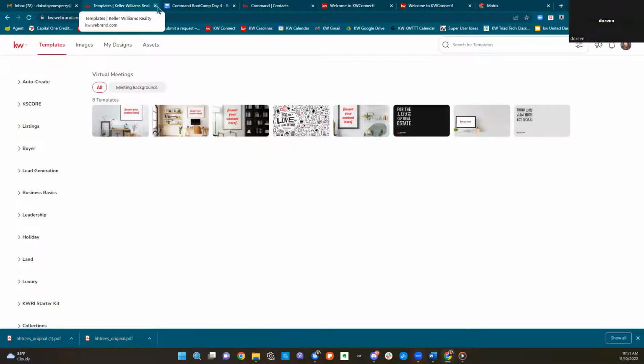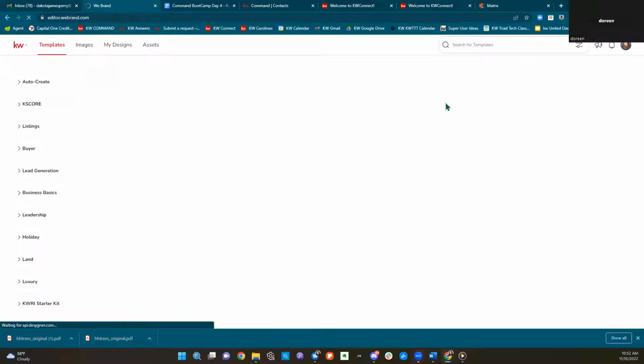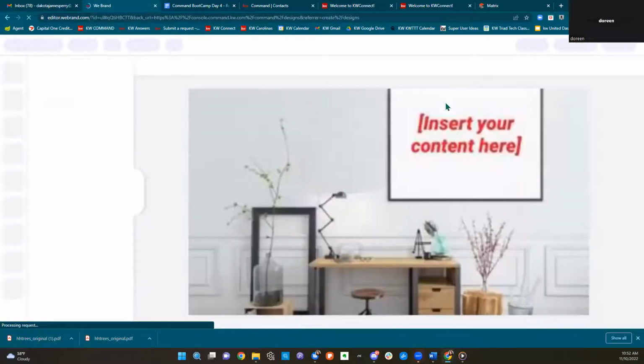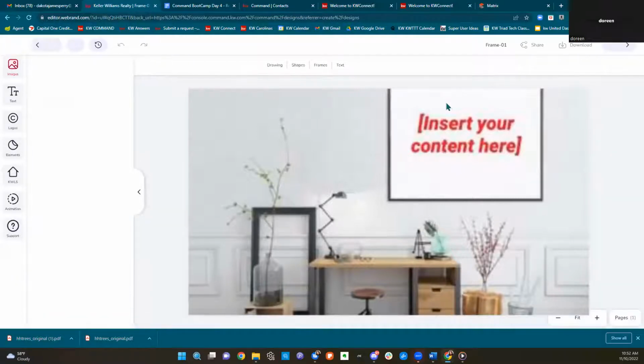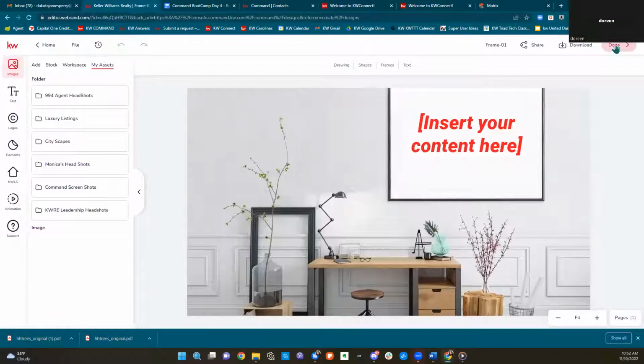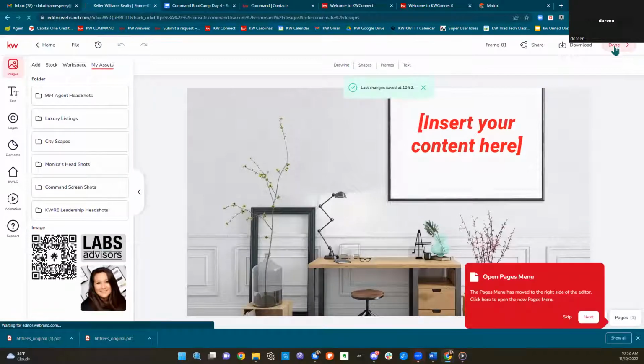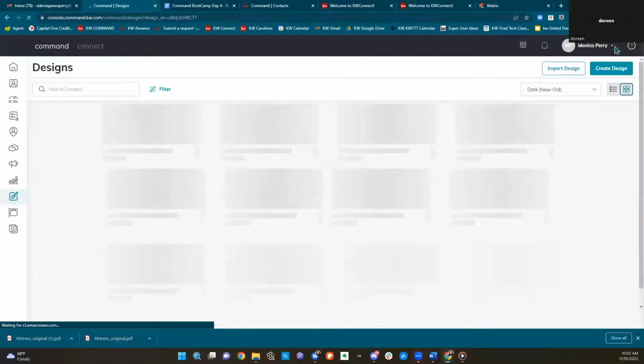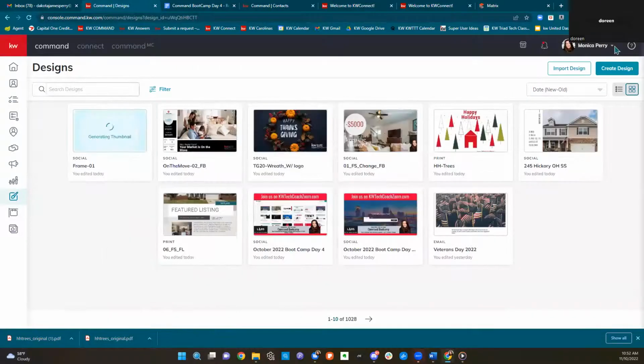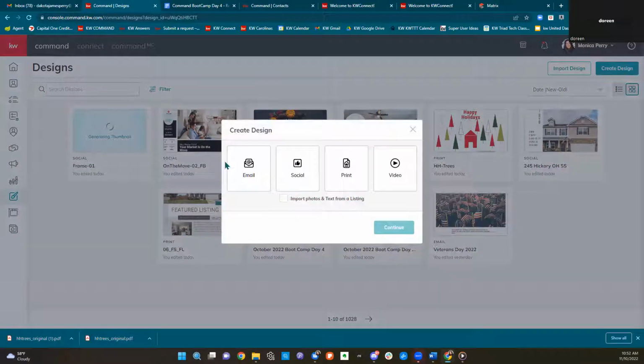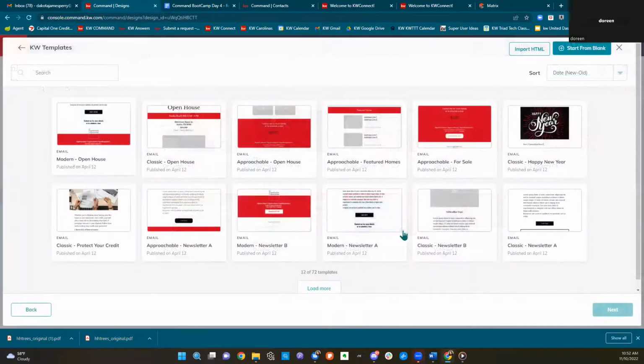So before we move into campaigns, the last thing I want to draw your attention to is the email designs, because we talked about that those exist, but they're done a little bit differently. So I'm going to click done and go back out into command land, which is what you have to do to get to emails. Okay. So now we're going to click create design in the upper right and choose email this time and click continue. So KW has given us 72 email templates.